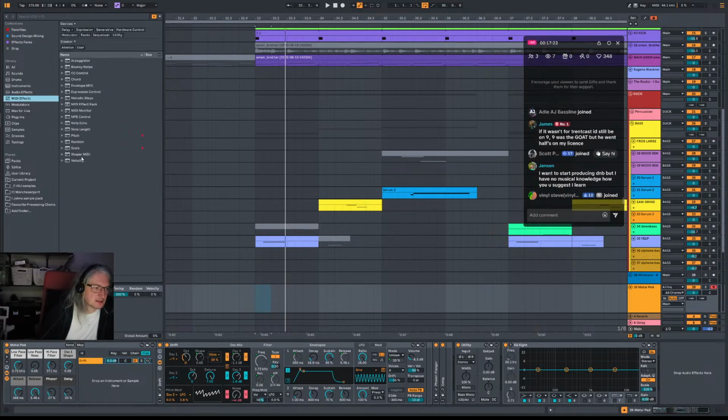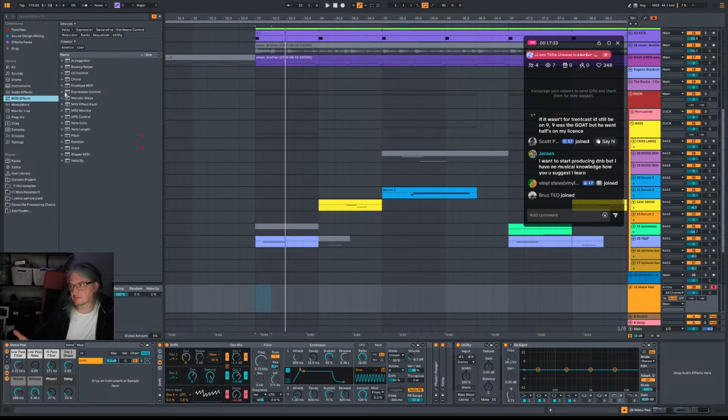So I'd use Agentic AI to, if I press the button here and I just said arpeggiator, it'll load the arpeggiator for me. I think that's acceptable use.